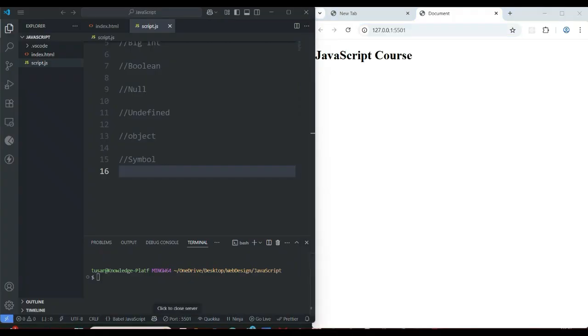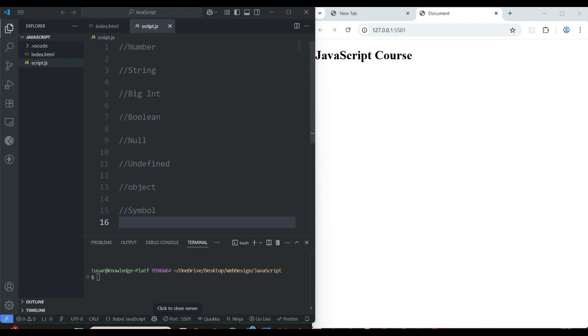Now we're gonna do our JavaScript full course lesson 2. In this lesson, we're gonna discuss data types in JavaScript. In JavaScript, there are different data types, mainly 7 to 8 types. Those are number, string, big int, boolean, null, undefined, object, symbol data types.